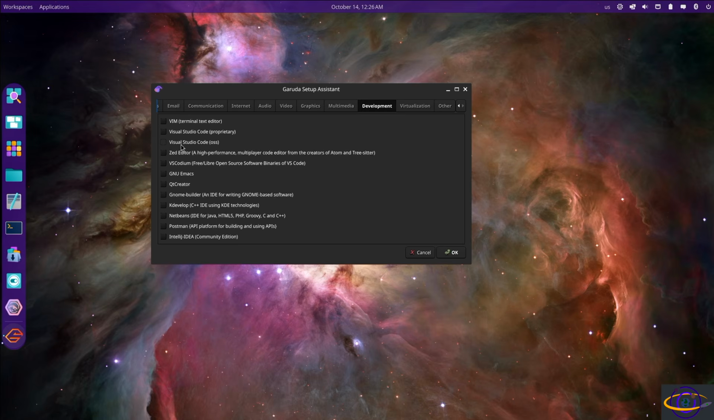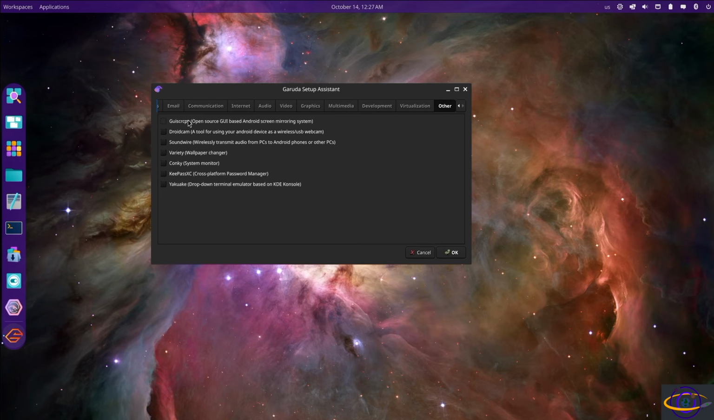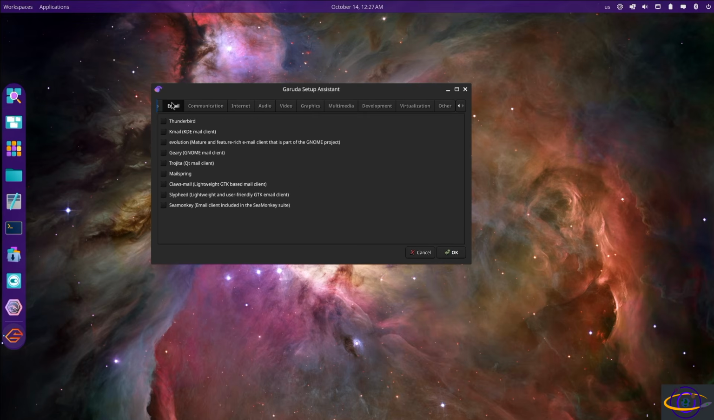Development tools. Vim, Visual Studio, GNU Emacs, GNOME Builder, KDevelop, IntelliJ. Virtualization, all right, GNOME Boxes, VirtualBox. I used to like that, not so much anymore. Virt-Manager, Genymotion. Still, wow, for Android. All right, yeah, lots of great stuff. Other. Droidcam. What? This is great. This is pretty crazy. A lot of stuff right there. A lot of options and tools to install.